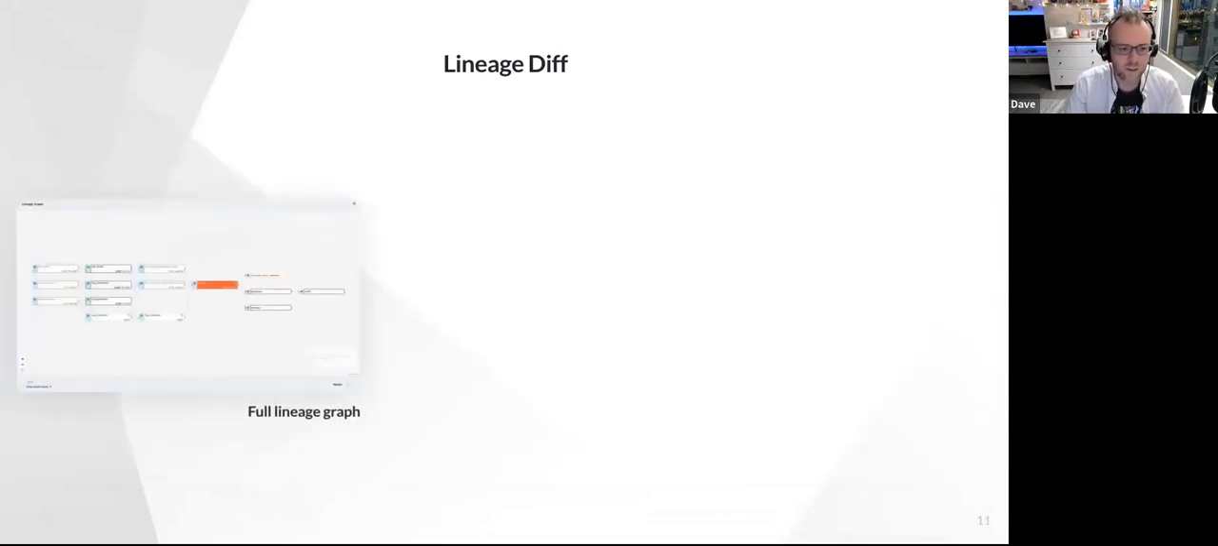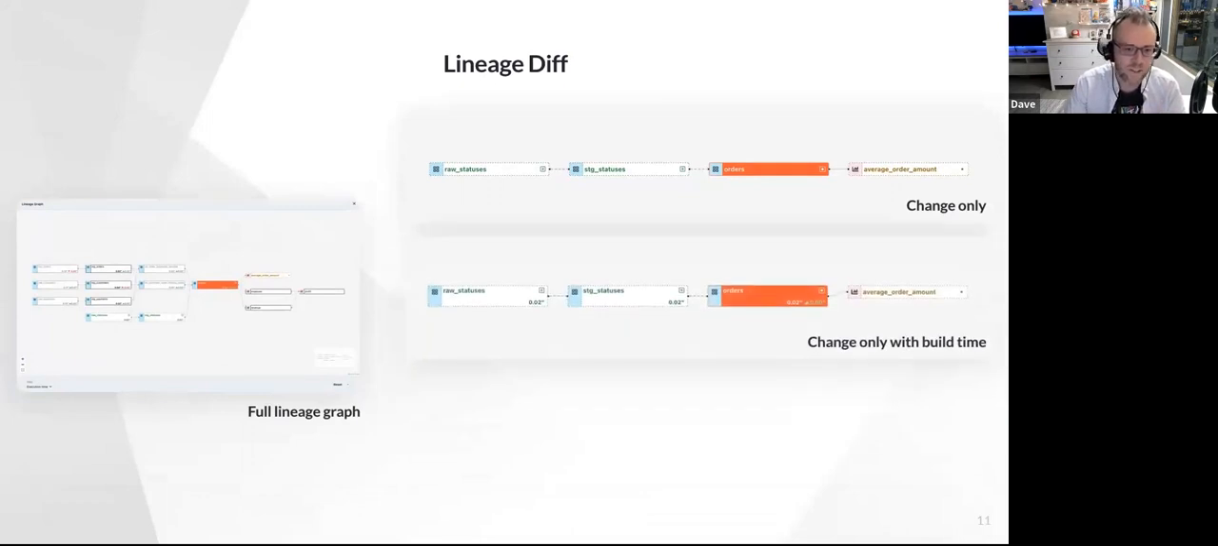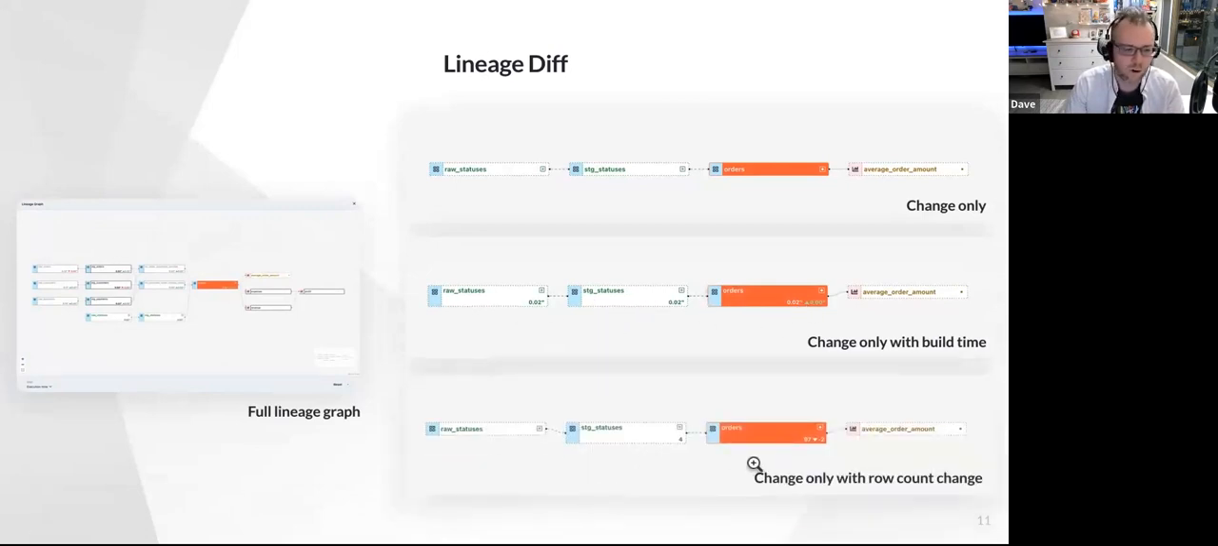As I said, there's a full overview of the lineage graph. And then you can also view only the changes that have occurred. Additionally, we also have extra statistics available, so you can see the build time of each model and also the row count change. So it's a great way to get an overview of the changes visually. If you want to see how the change looks, how changes are affected by upstream or affecting downstream, the Lineage Diff is a great feature.